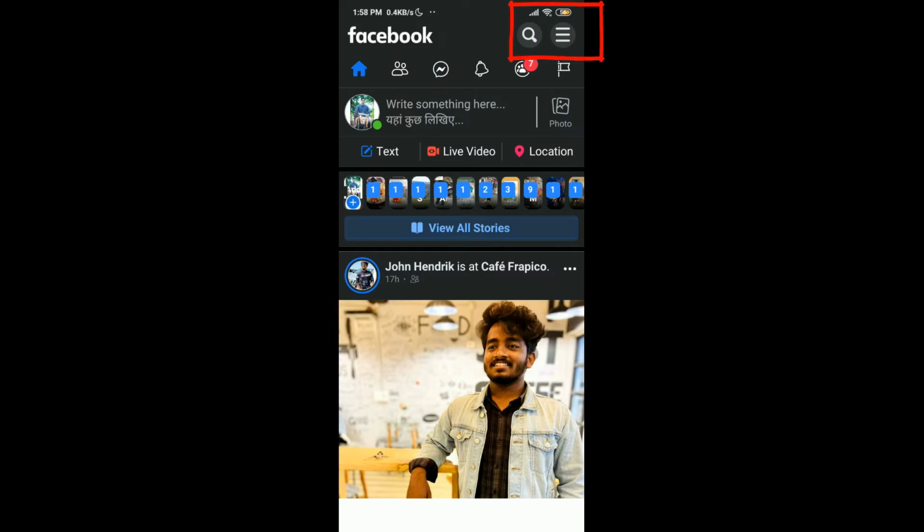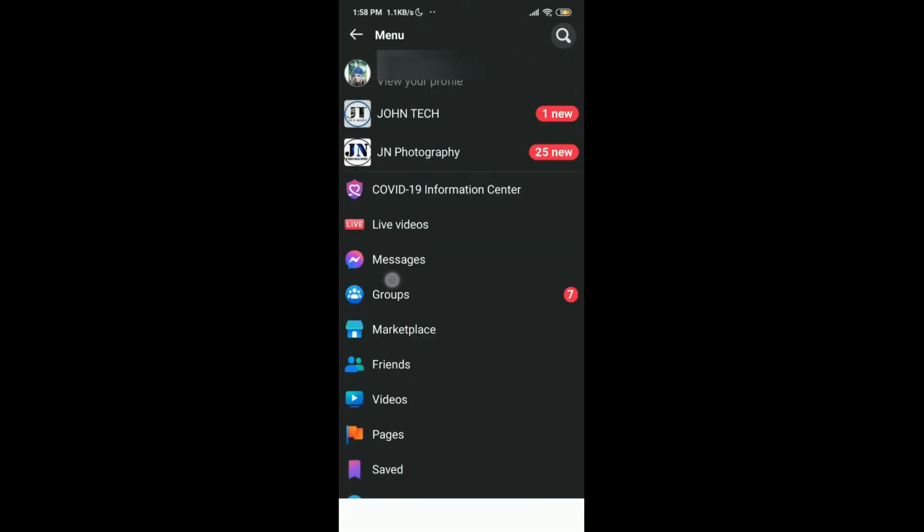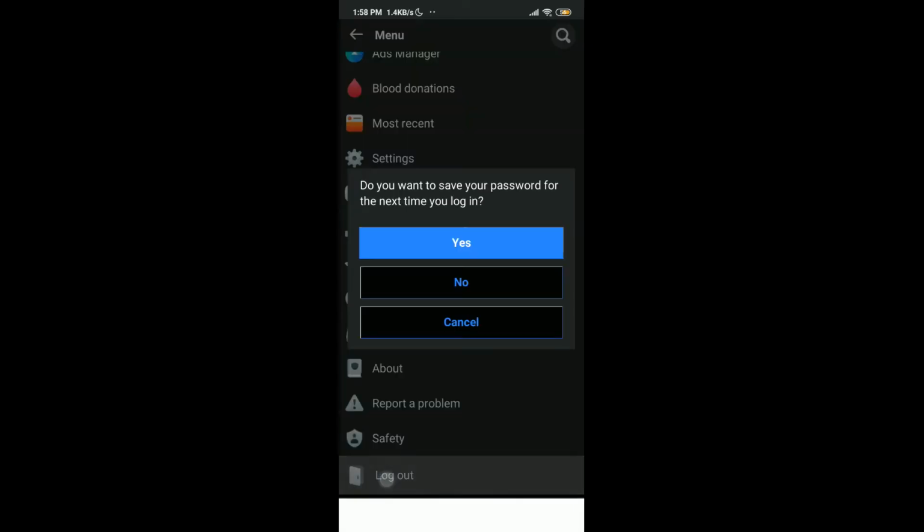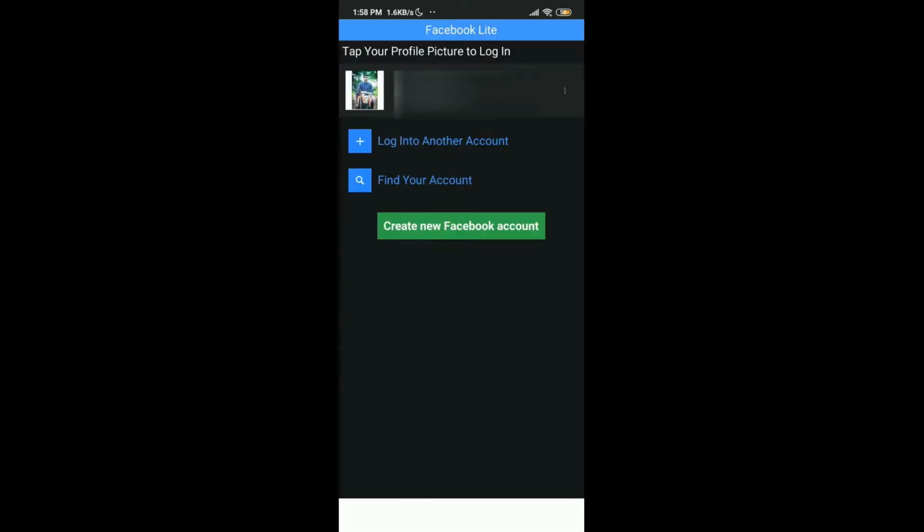Press on the three dot symbol on the right. Then log out. Now try to log in again.